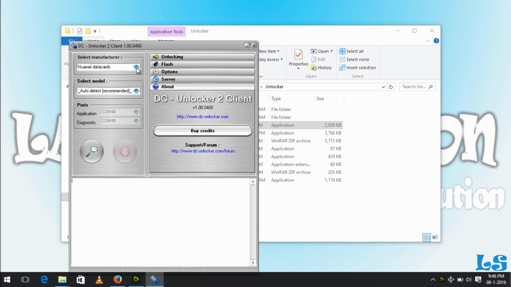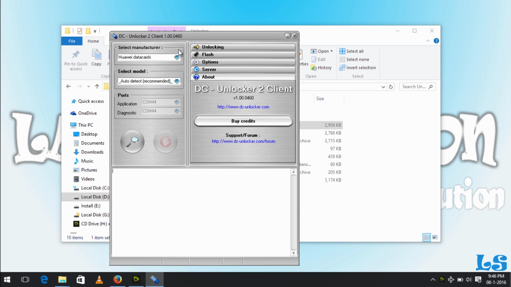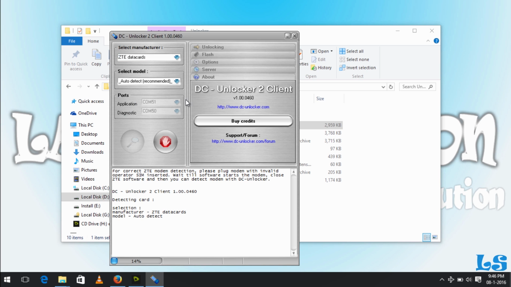First of all, if you are using the DC Unlocker, you select the type of the modem. This is a ZTE data card, so you select ZTE, then you search for it. Auto detect is selected here, so you search for this modem. You can see the DC Unlocker is searching for the modem, and you can see the SIM status. See this lock. So in order to unlock it, you come to this top corner and click on unlock.